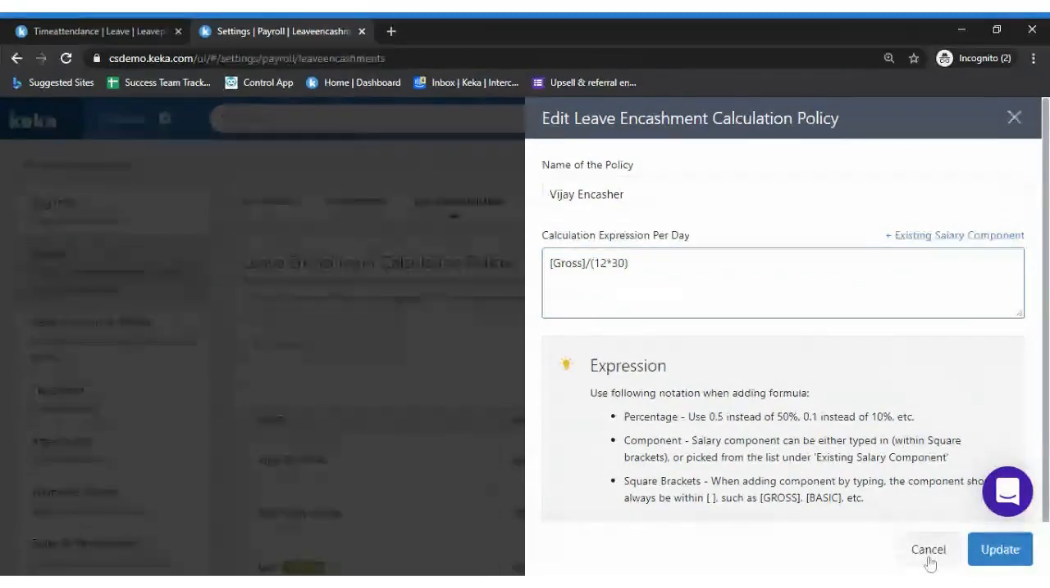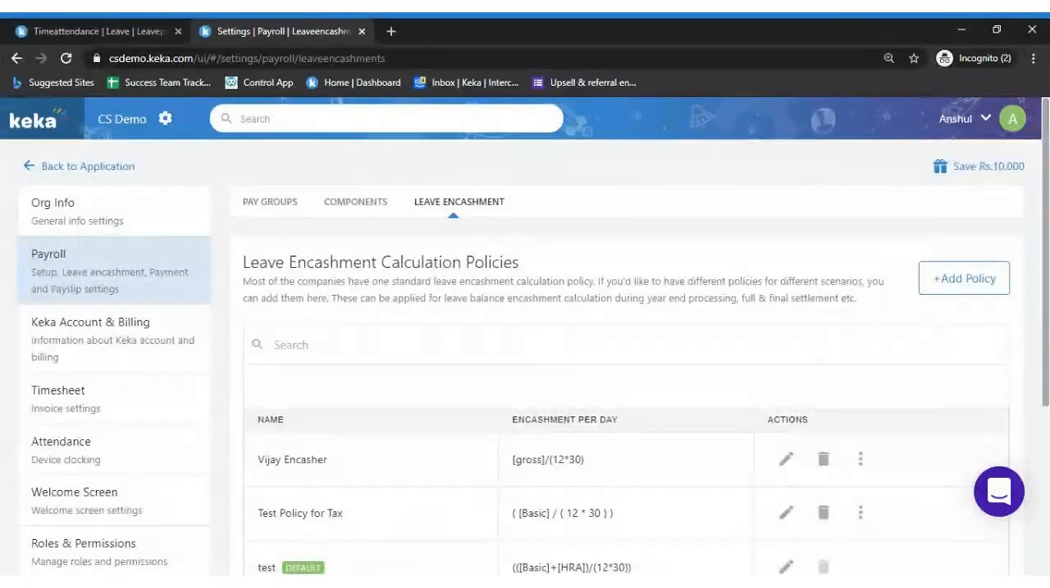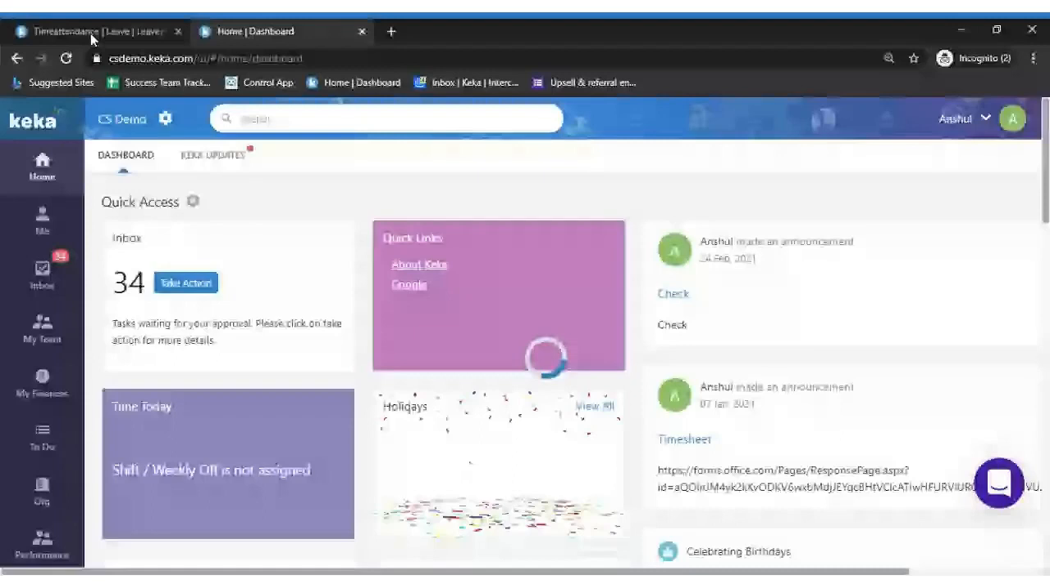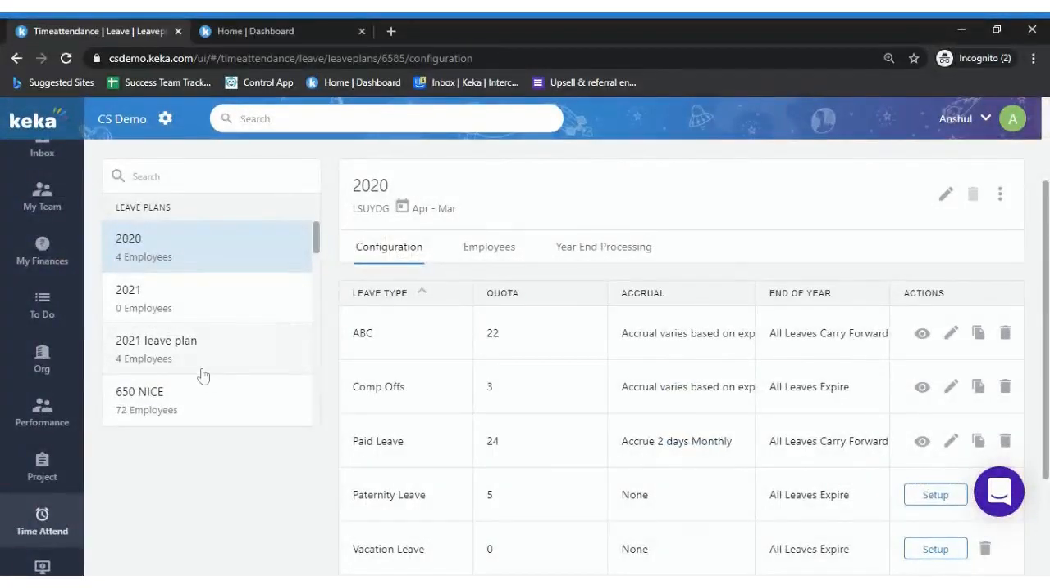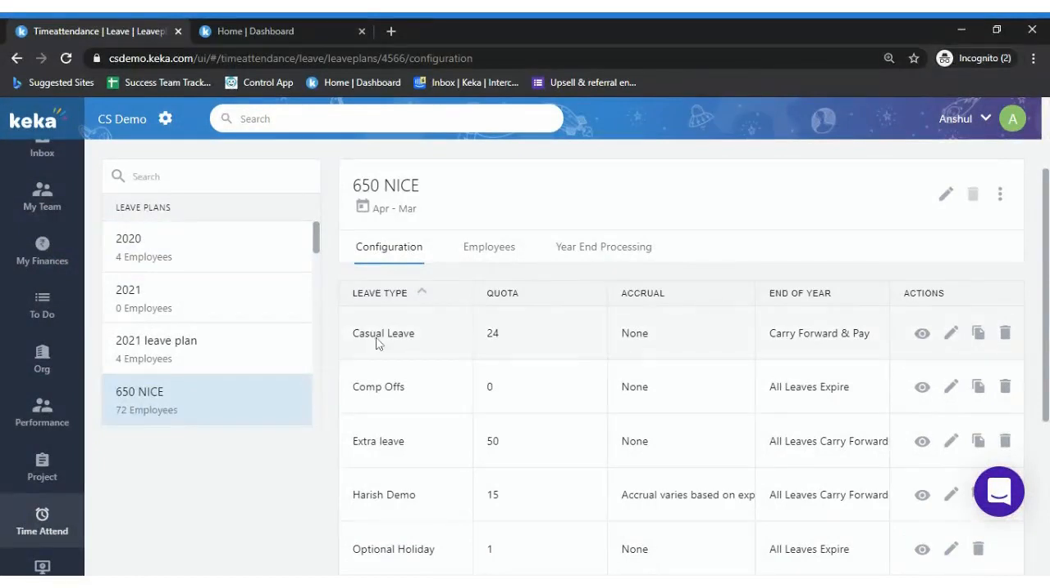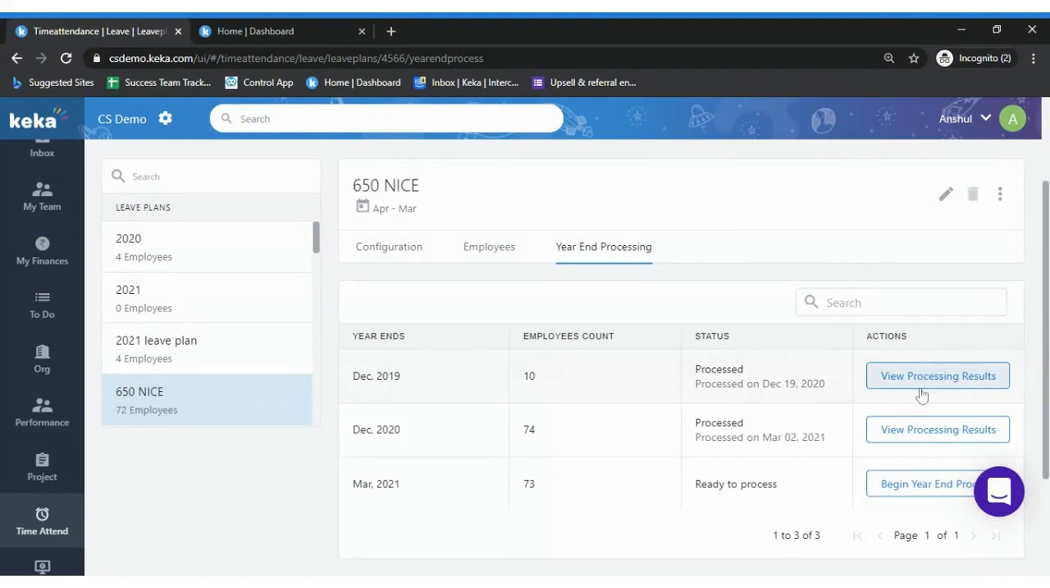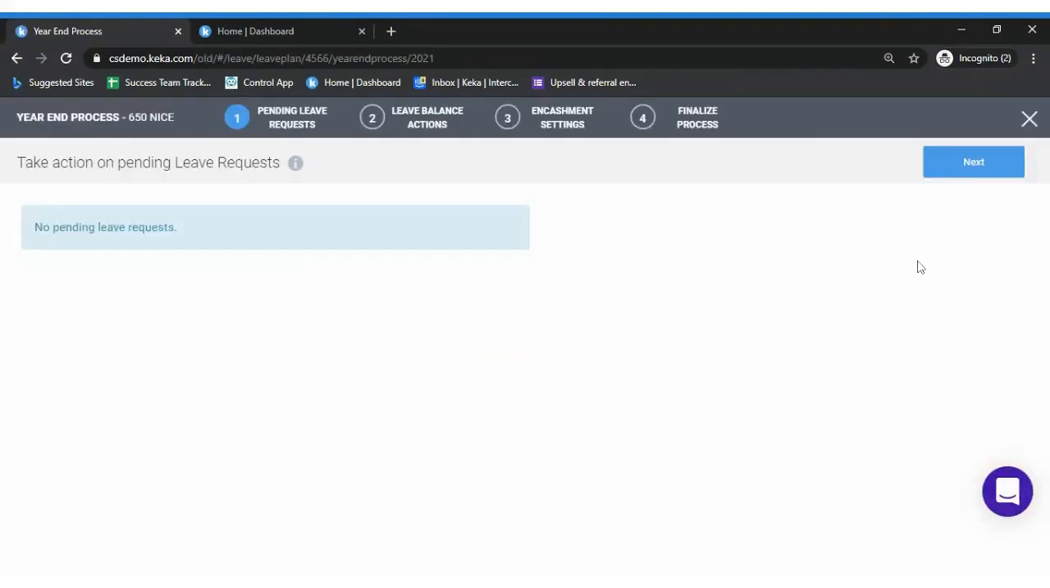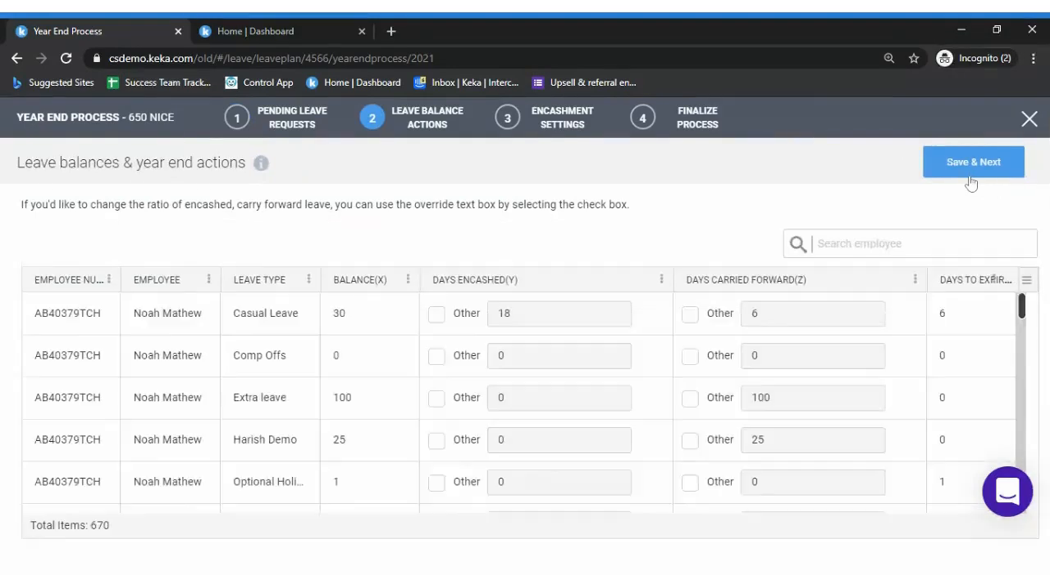Once you have created the encashment policy, I'll try to enable it in one of the leave plans. Just give me a moment. I'll click on begin. Next, is encashed.